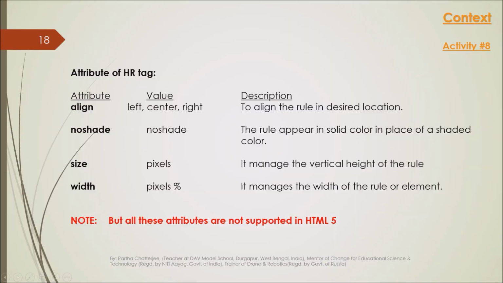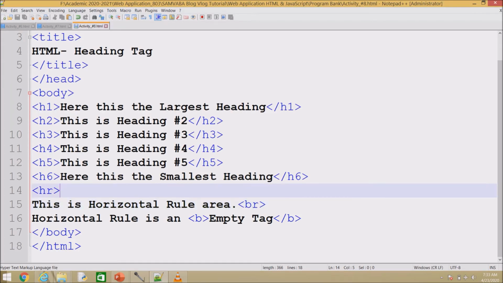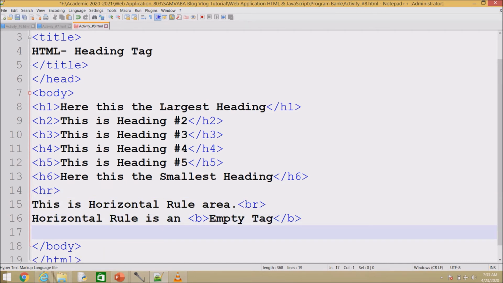Now some of the attributes we want to show, we have to know about this horizontal rule. So first of all, align is left, center and right. Three types of value we can get for the align attribute in horizontal rule. So we need to see this. First of all, horizontal rule done. I want to apply each and every attribute separately.